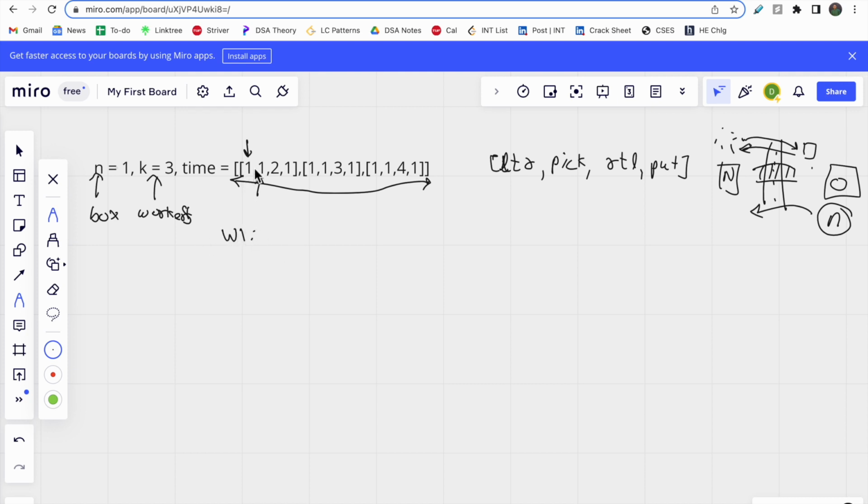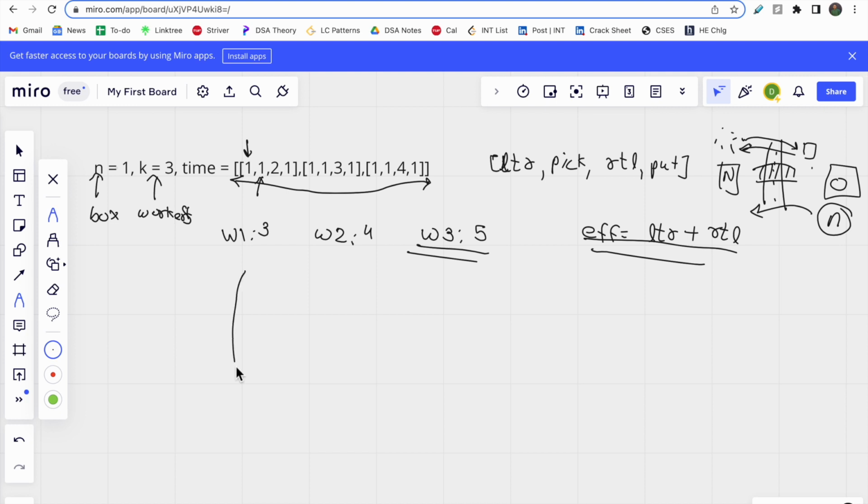For each worker, let's calculate the efficiency. For worker 1, efficiency is 1 plus 2, that is 3. Worker 2 efficiency is 1 plus 3, that is 4. And worker 3 efficiency is 4 plus 1, that is 5. So efficiency is the time needed to move from left to right plus the time needed to move from right to left. This is how we calculate efficiency. Now, as the question says, if there is more than one worker, then we select the worker with the least efficiency.